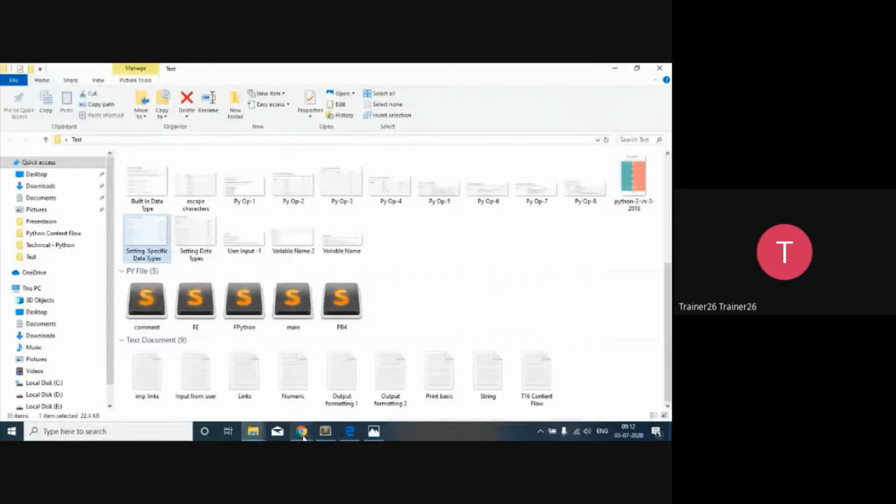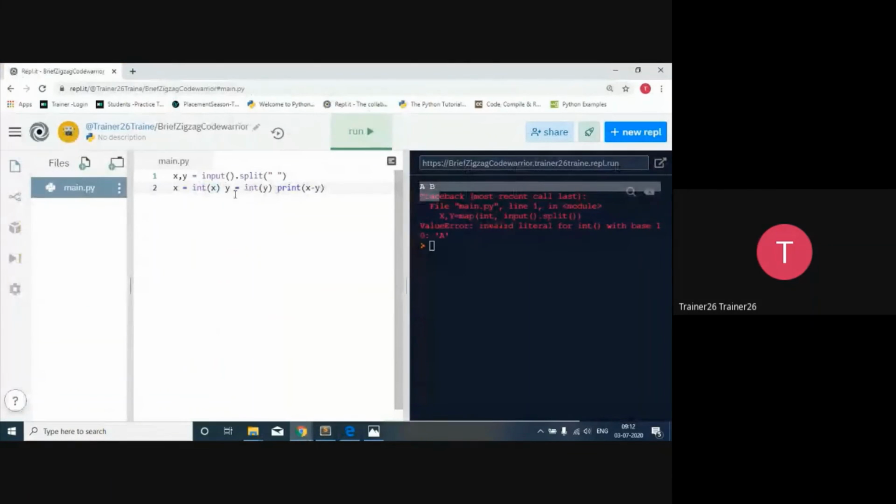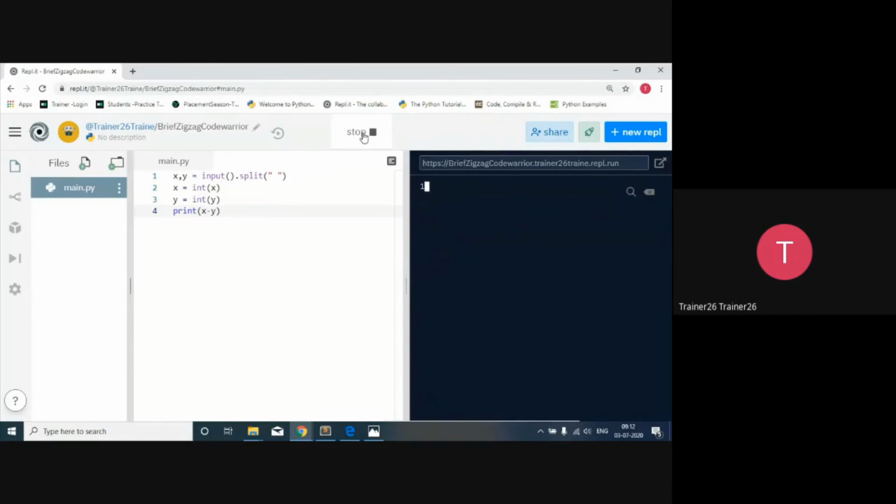We are going to tell the compiler to please convert this thing into an integer. So whatever value we read over here, we convert it, one by one. Then we try to print the values. Here I have given 10 space 17, and it will give me the answer -7. If I try to print the type of X, it will print the type of X as well as the type of Y.